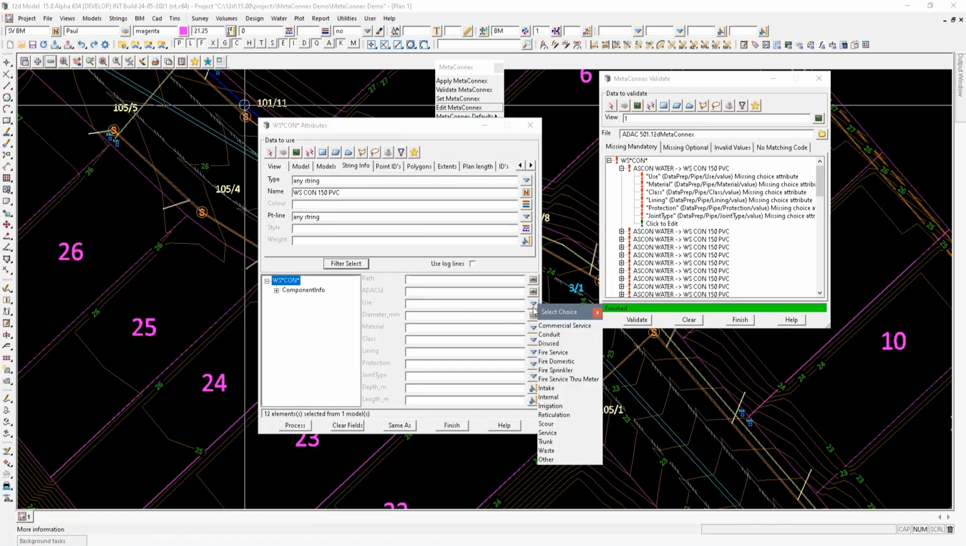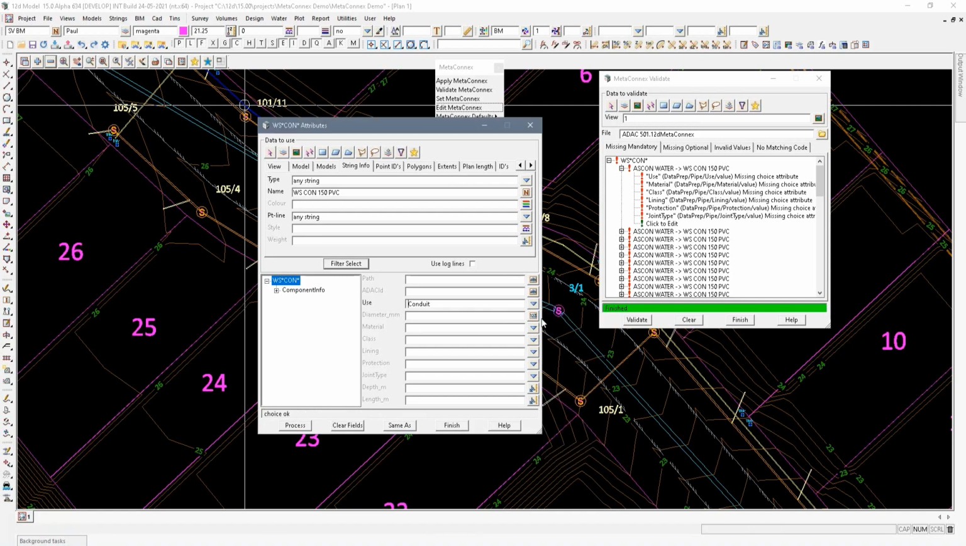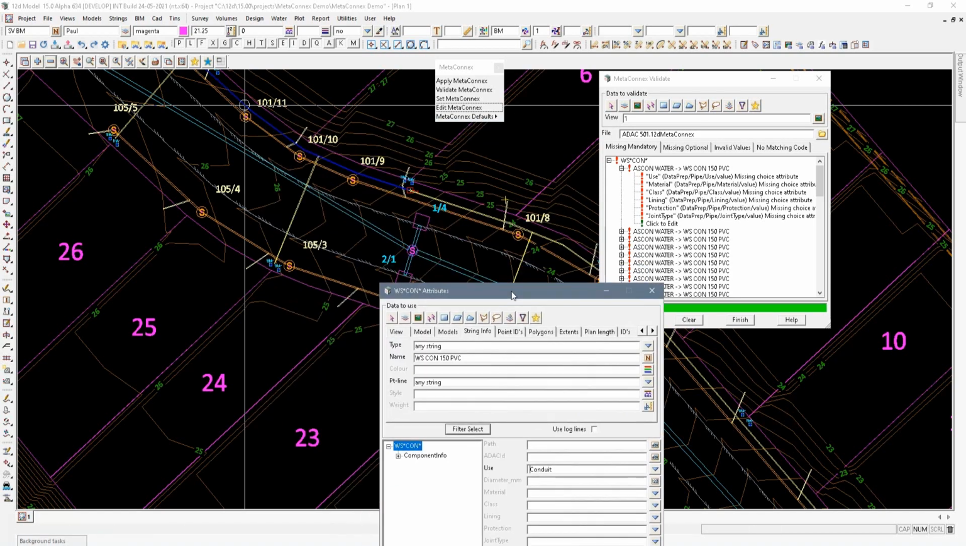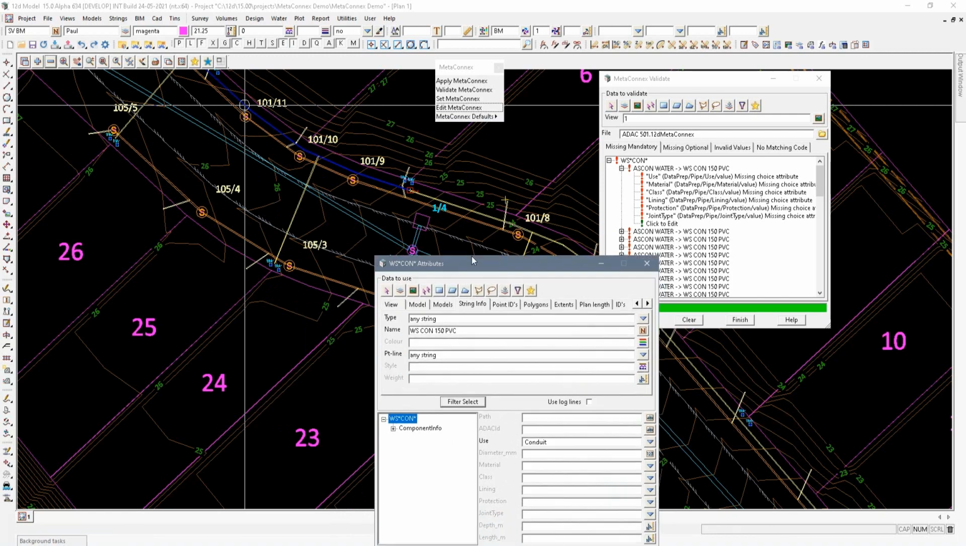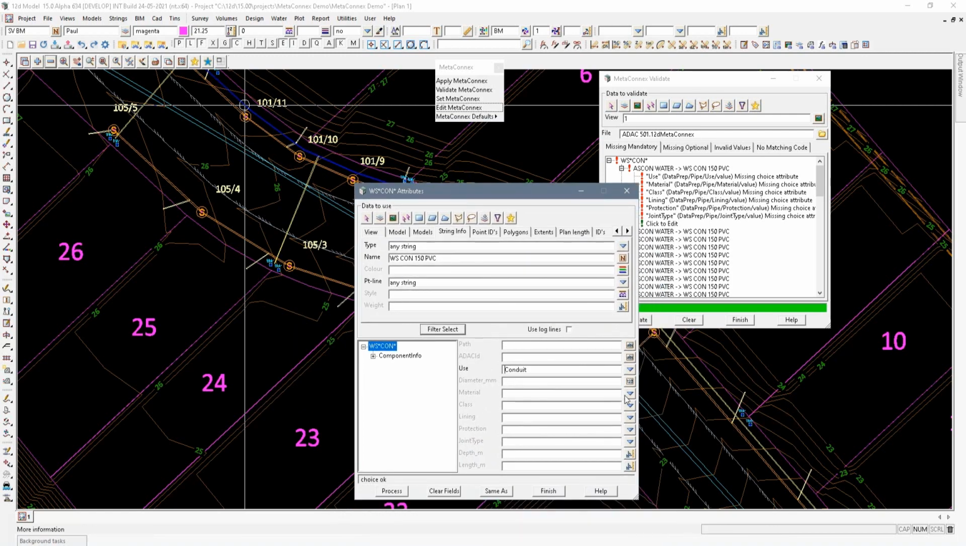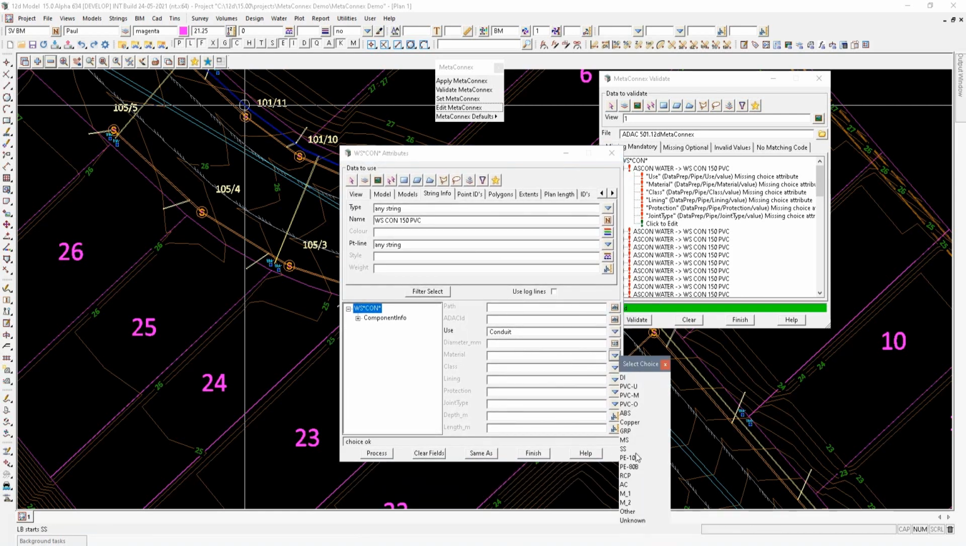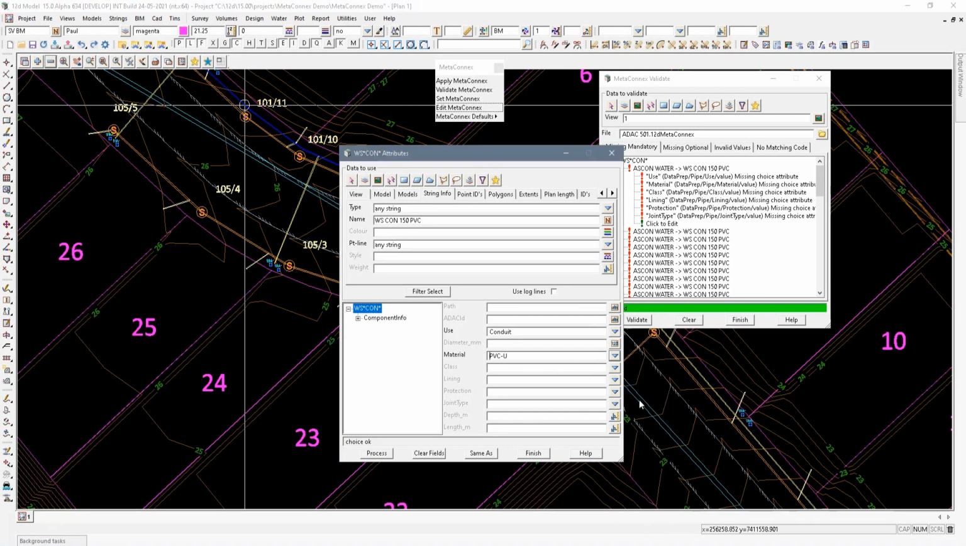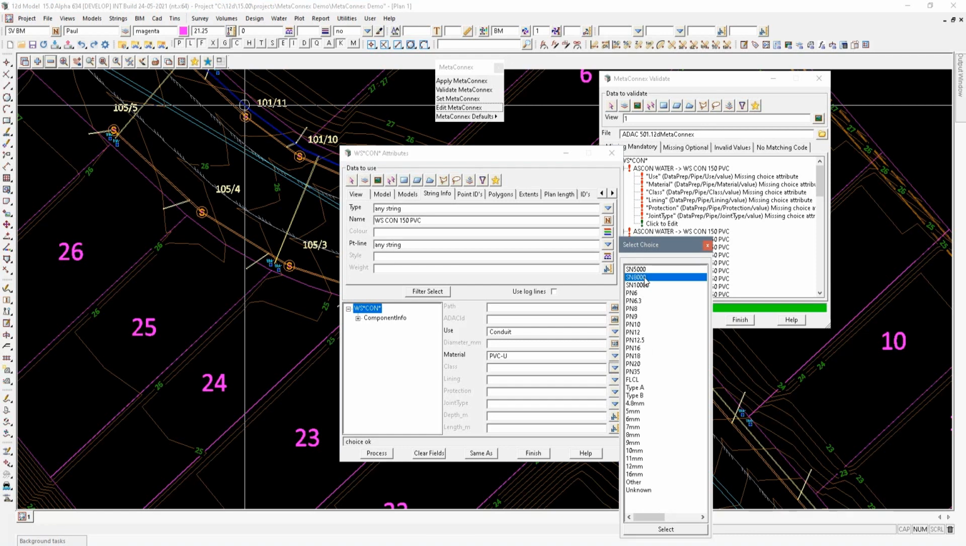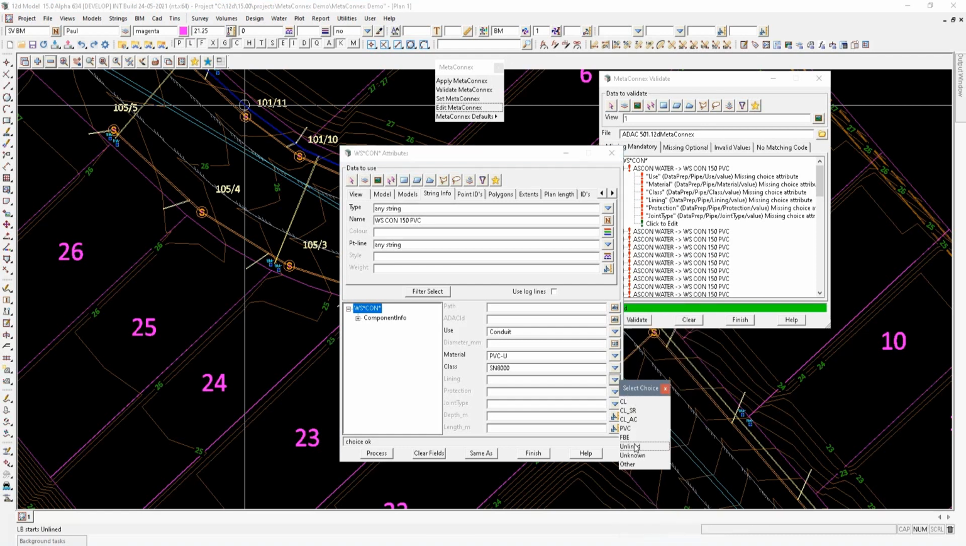So I say use, and I'll fill it all out again. I just fill out the ones that are missing here. Material, PVCU, class, lining, unlined, protection, plastic wrapped, and joint type rubber ring.